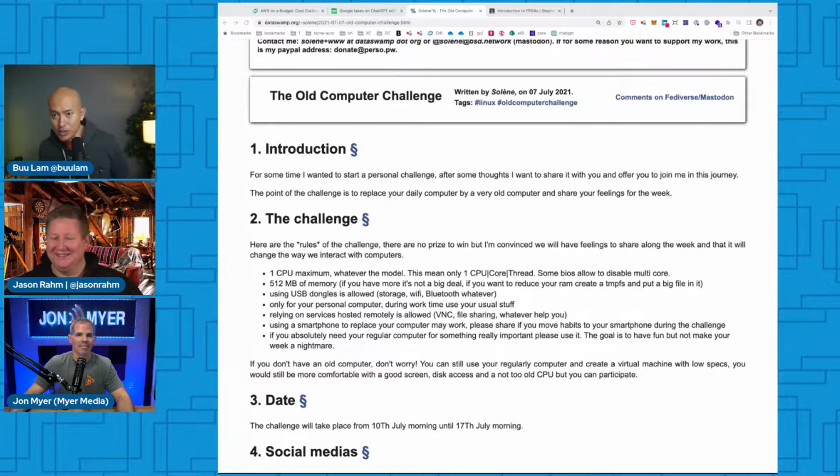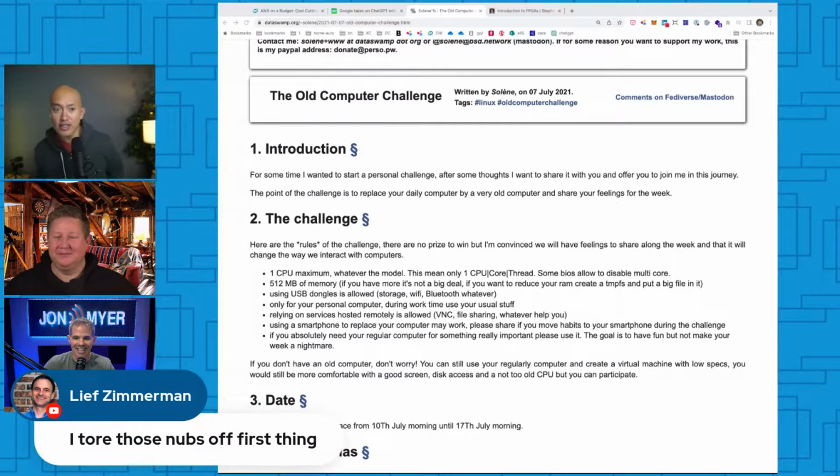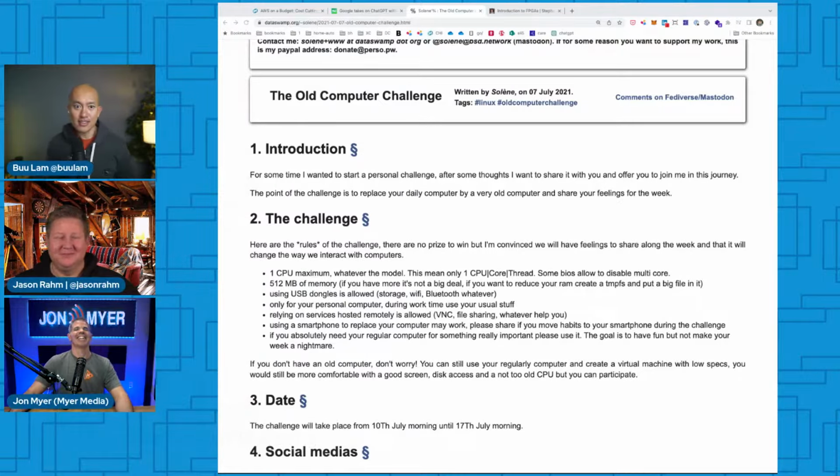Alrighty. And just a couple comments here. We've got Leaf. He'd go for $1 million. He'd go to that cabin for a week and put a computer in a closet. Yep, I'm with you on that one. And Leaf tore those nubs off first thing. Yeah, I don't know, I was a nub guy. I was really into that. I think that needs to be an uncontexted tweet. I'm a nub guy. Somebody will pull that recording, I'm sure.